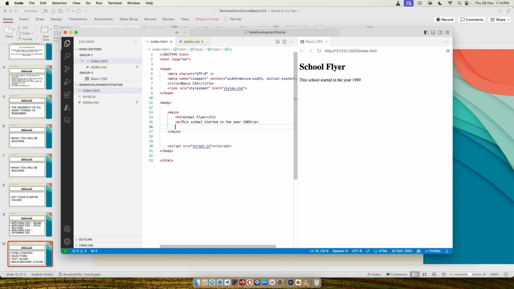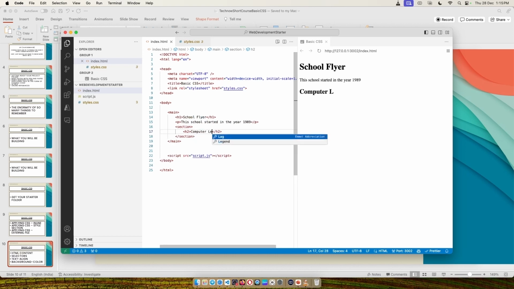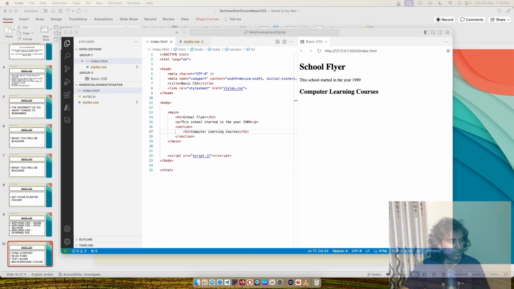I want to use a section tag as well. So there you go, section tag. You can see as I'm typing, the output is coming on the right side. So make sure when you are typing, the same things are happening. As always, the AI is trying to help me, but I don't want to take any help right now. So here I'm going to say computer learning courses. This is all I want to have in this specific part of the code. You see what I did?